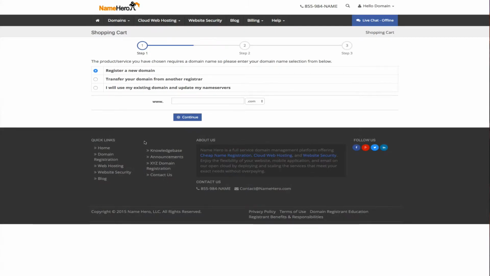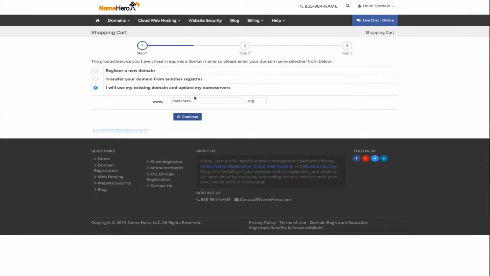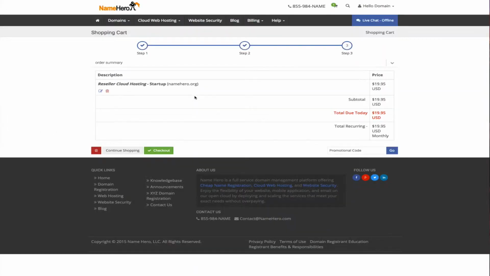Okay, so on this screen here, you select if you want to register a new name with us, if you want to transfer your current name to us, or if you already have your domain and you're just going to update your name servers yourself, which is what we're going to do here for this tutorial. So I'm just going to enter NameHero.org, and we're going to continue. Okay, next here we're going to proceed with the payment. And I'm actually going to pause this video while we do this real quick, and then we'll go to the control panel.